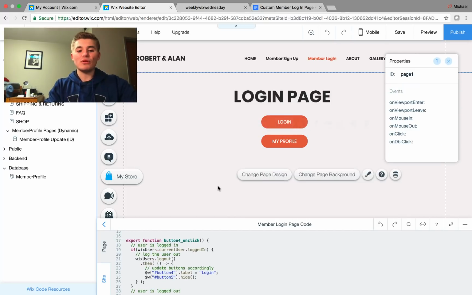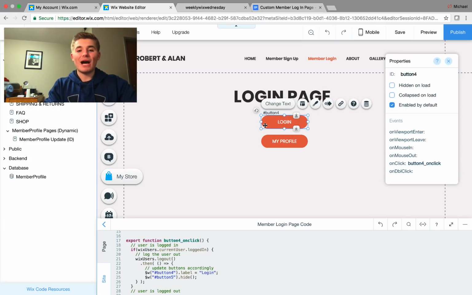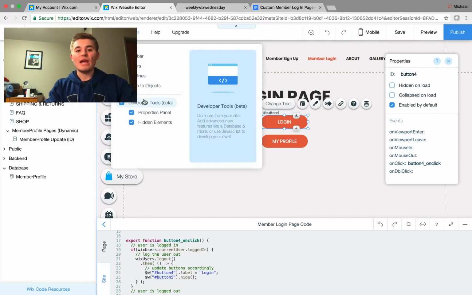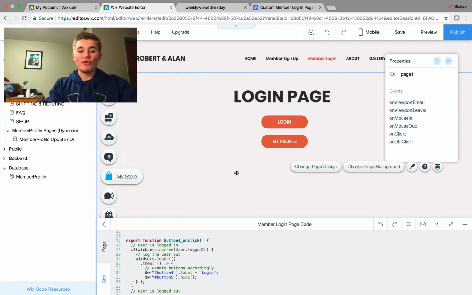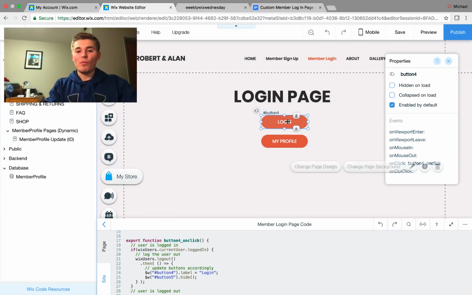Now, what we need to do is we need to create an on-click function for our buttons. This means when someone clicks login, we want an on-click function. So you'll see right here, we have a properties panel. To access this properties panel, if it's not up already, you're going to go up here to tools, and you'll see developer tools, you'll see properties panel. You can turn this on and off. We want it on. So for this login button, we want an on-click function. And you'll see down here in events, on click.